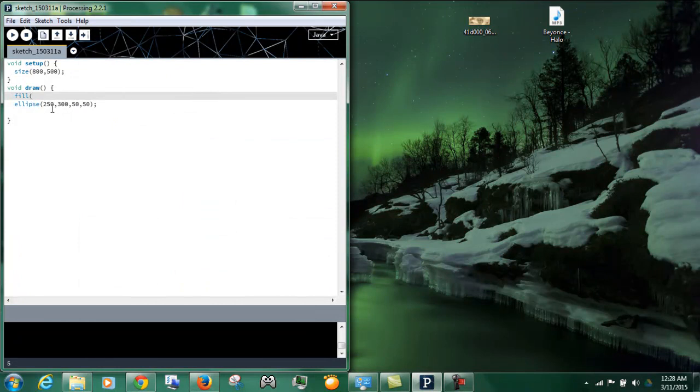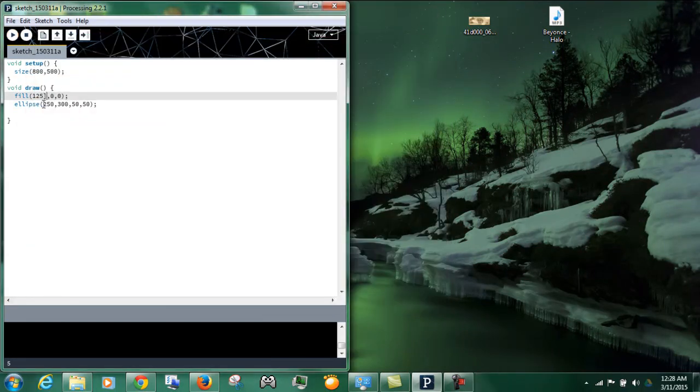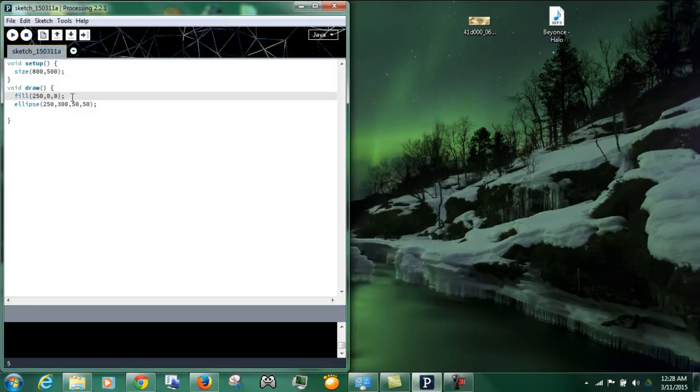So let's say I want this to be red only, right? I'll put 125, maybe 0, 0, close the parentheses, and this will set the ellipse color. There you go, a red. If you want it to be black, it only goes to 255, so you go 255 and run your code. Boom, there you go. So this is how you fill the circle.